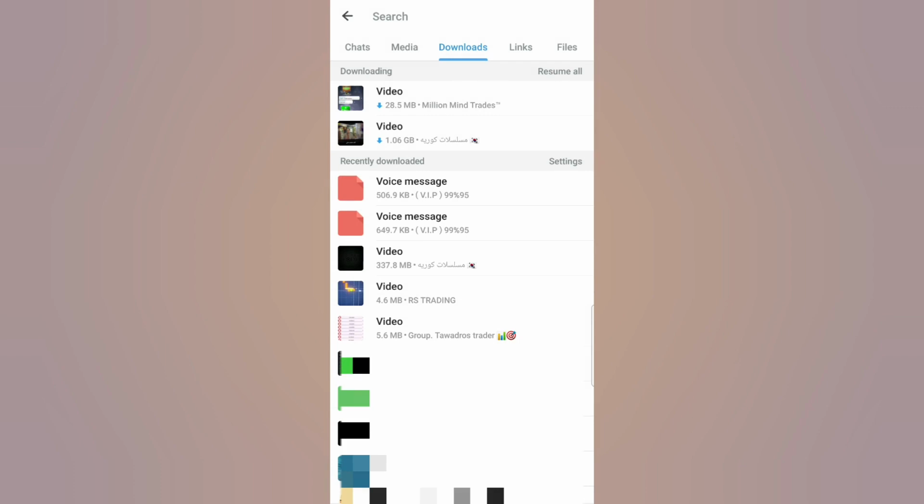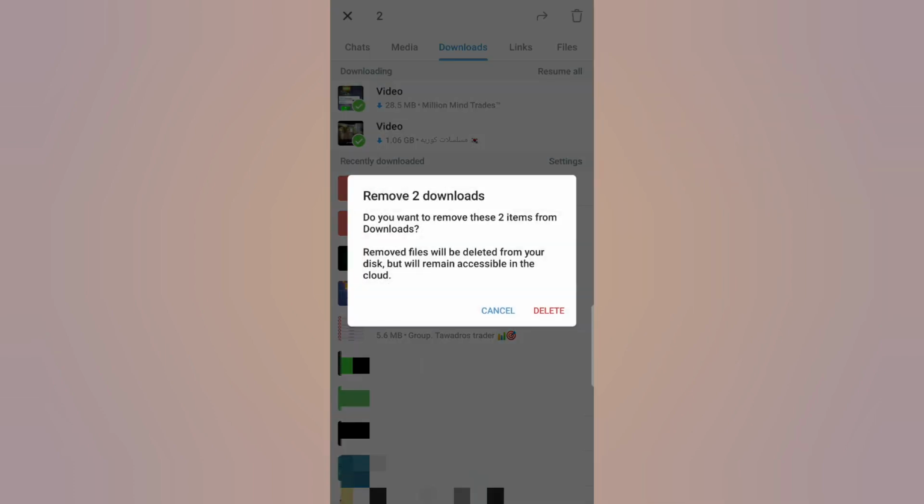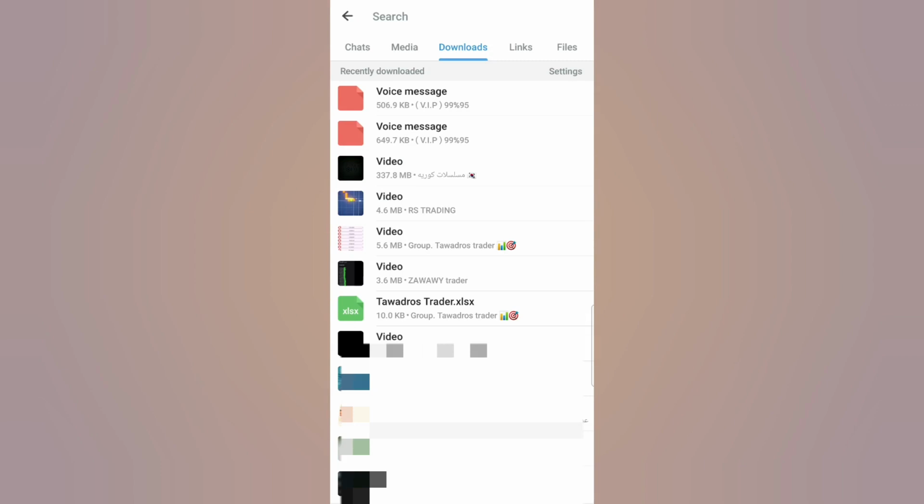Say, for example, you want to delete multiple ones, just click and hold on one of them and then select them, and then do the same thing. Click on the trash icon and then click on delete.